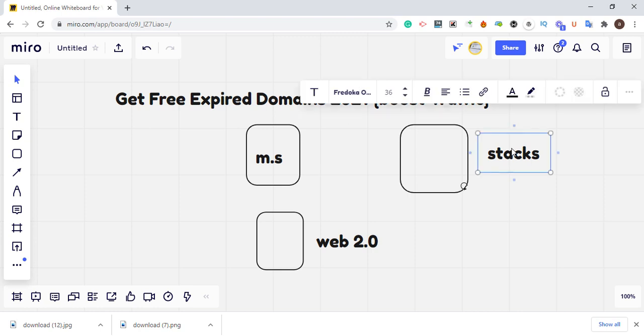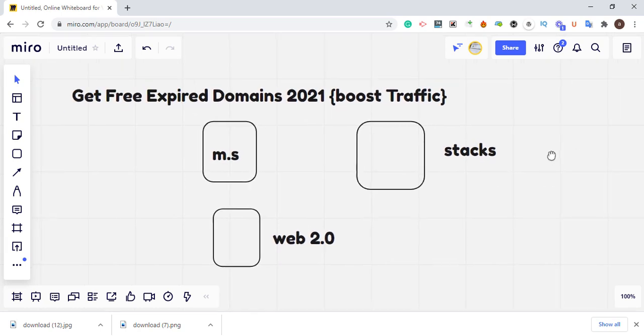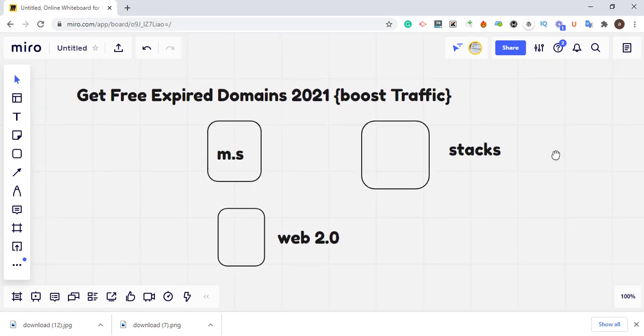This is stacks. Maybe you build a stacks entity you want to use to promote your local business. These stacks have your pages of a local business report, your testimonials, or whatever, and you decide to use this expired domain to boost up the stacks, to boost the authority and also boost the visibility for the link juice.